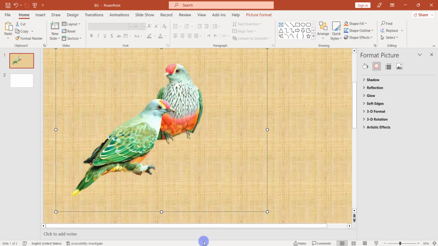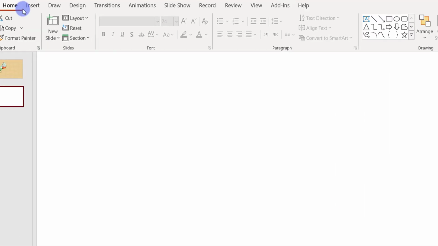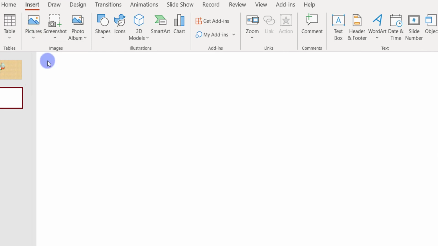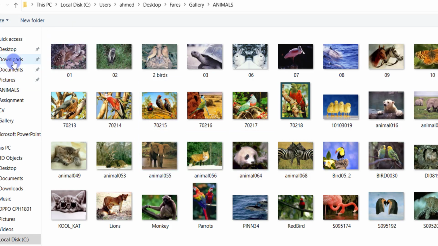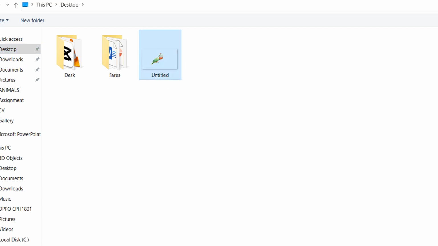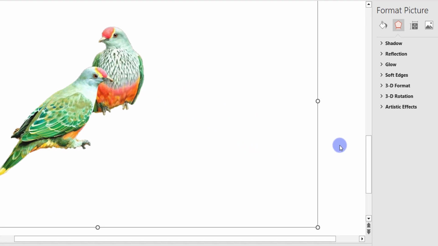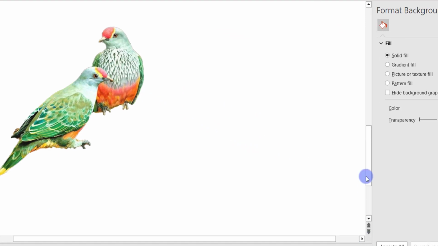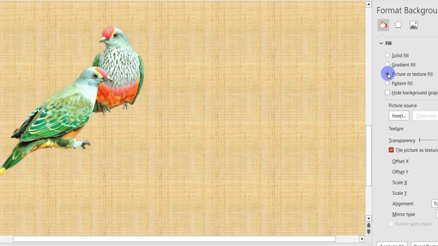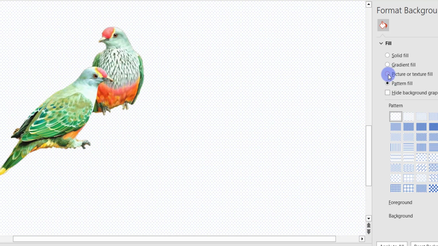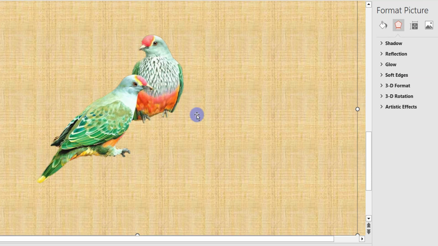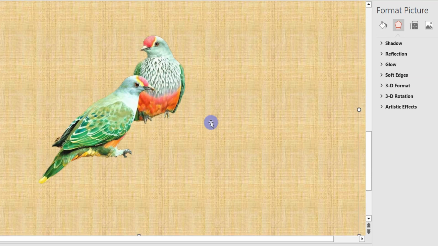Go back to PowerPoint. Create a new slide, then click on Insert, then Pictures. Select the image we have just created. The image will appear without a background like this. To change the image background format, right-click, then Format Background. This way, you can remove the background of any image without external programs, just by using PowerPoint or 3D Paint.